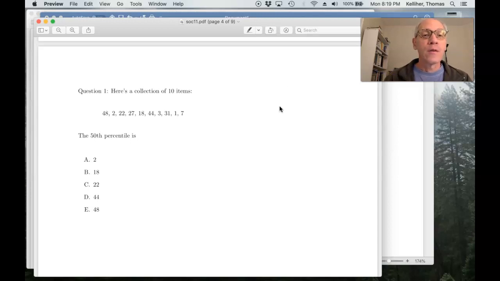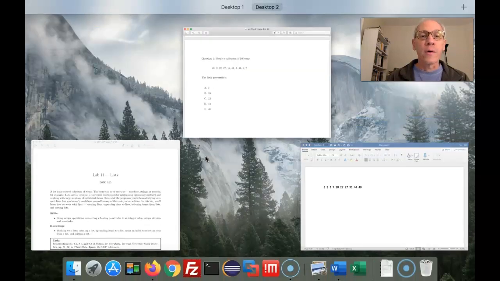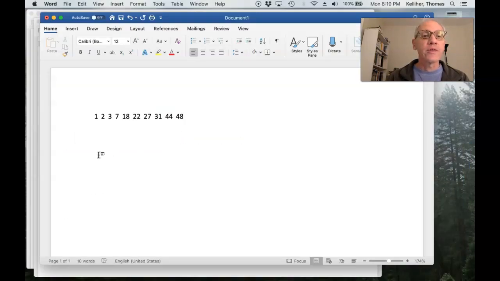Okay, the first thing we have to do is sort the list and then go halfway into it. We know the length of the list is 10. We want the 50th percentile, so 50% of 10 is 5. But the first thing we have to do is sort the list. Okay, here's a sorted list. So what's the item at position 5? In this example, I'll count starting from 1 because I'm not Python. 1, 2, 3, 4, 5. 18 is the 50th percentile value.